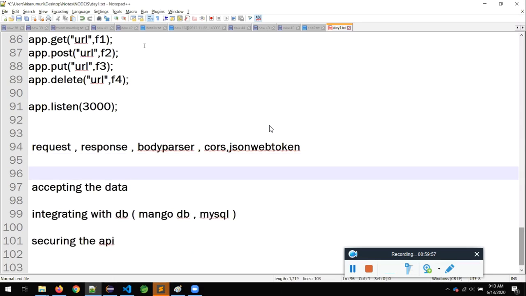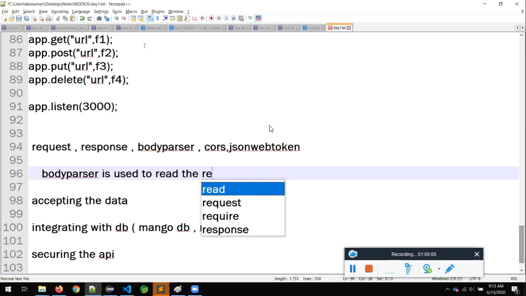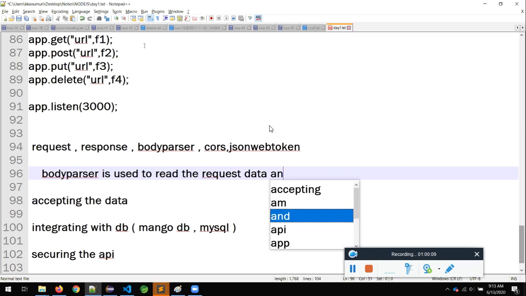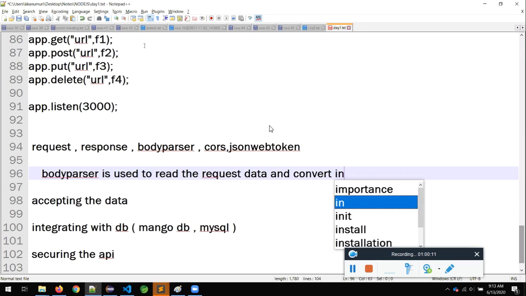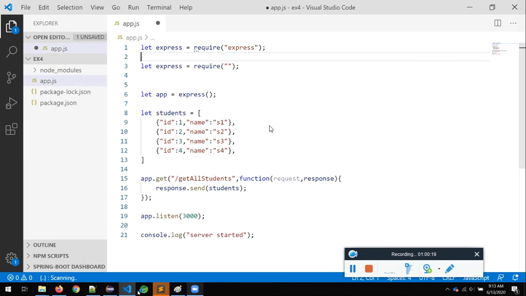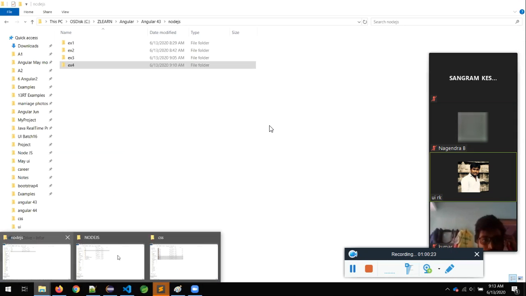Body parser is used to read the request data and convert it into JSON. Very simple. Let us go to the program, and first we need to install the library. So let us go to example 4.